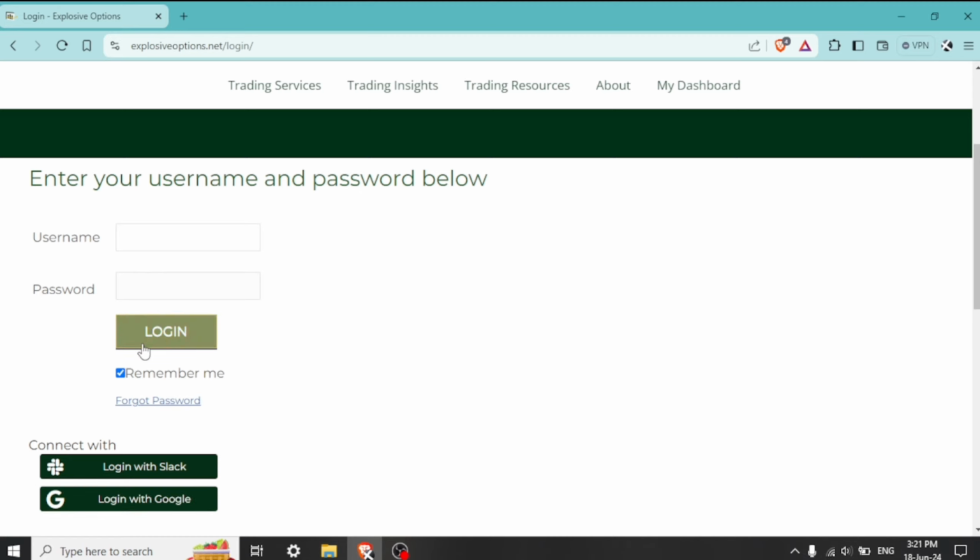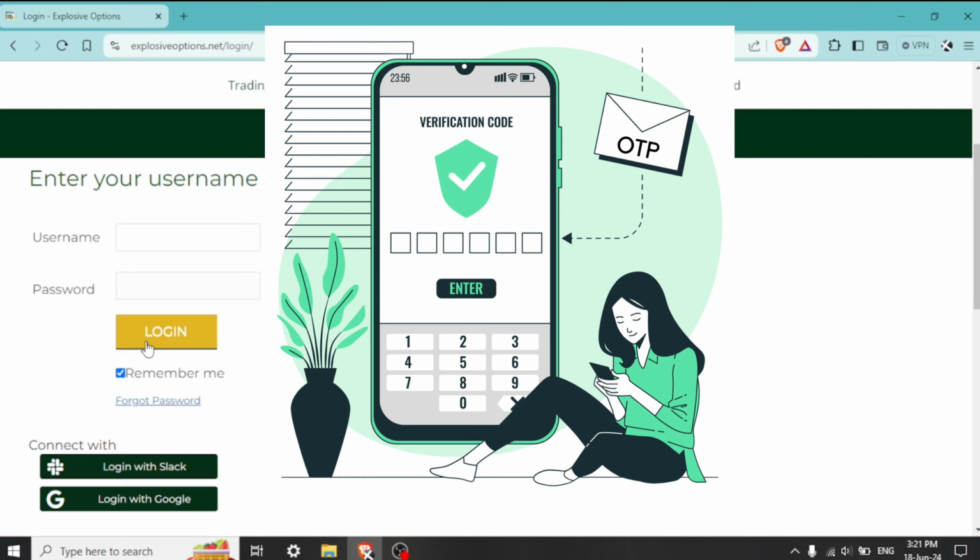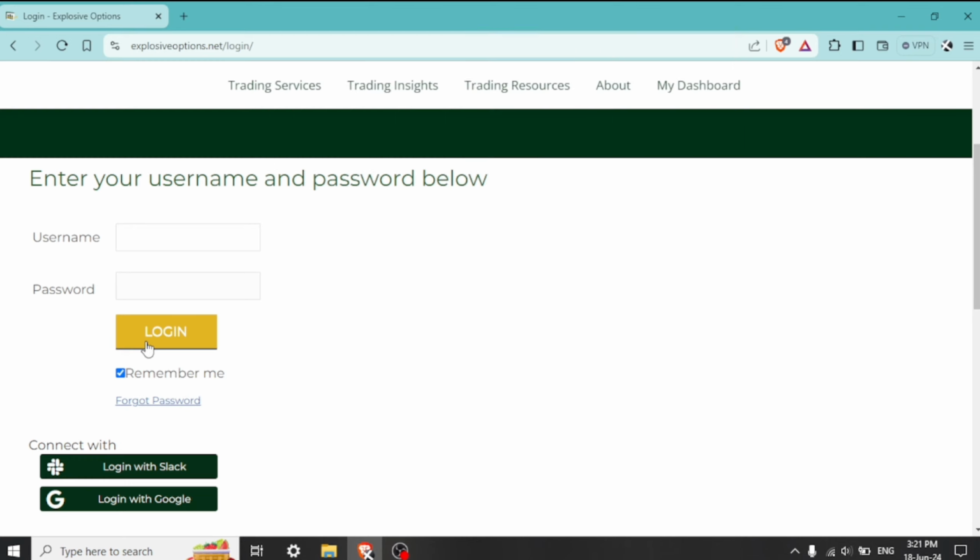Click on Sign In. After entering your credentials, click on the Sign In button to proceed. Verify if necessary. Depending on your account settings, you may need to complete a verification step. This could involve entering a verification code sent to your email or phone number. And here you go, it's done.